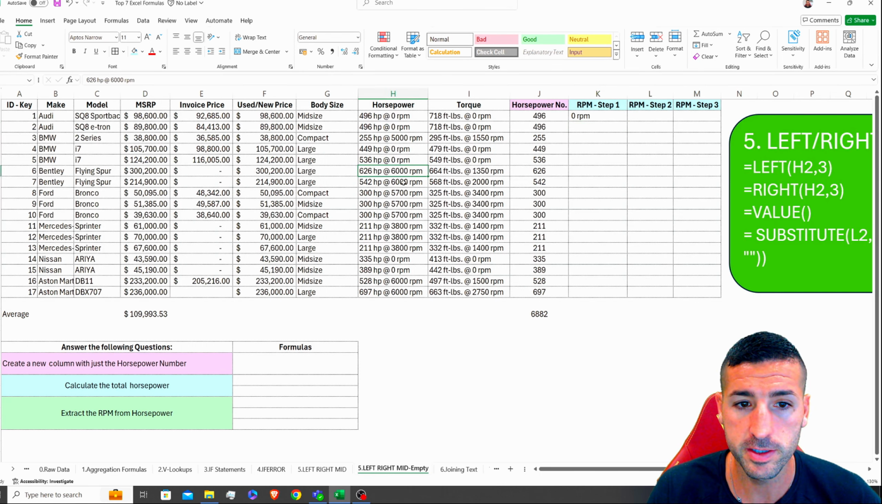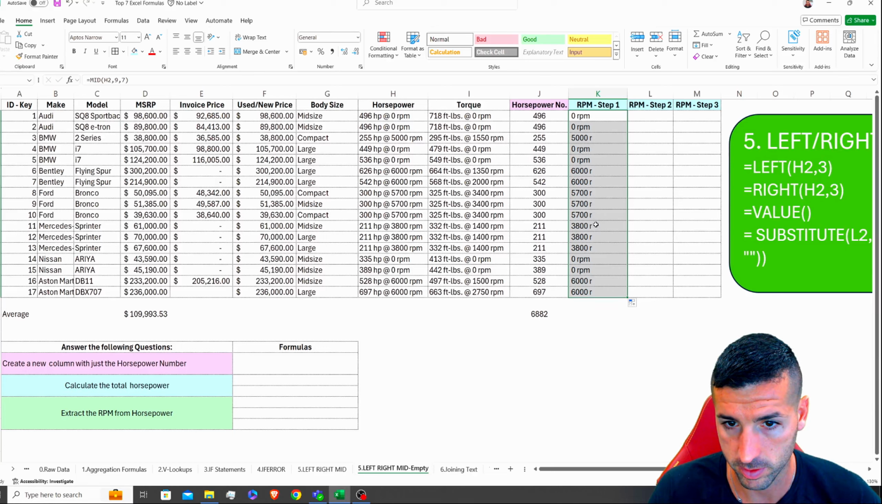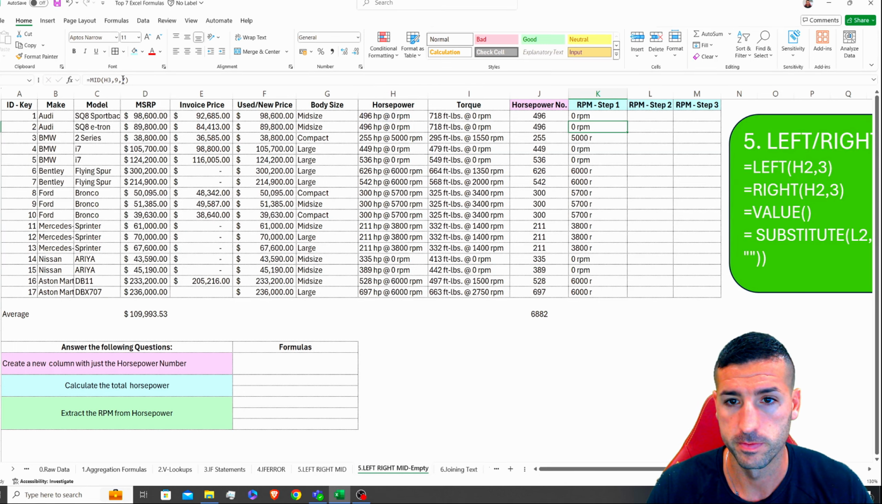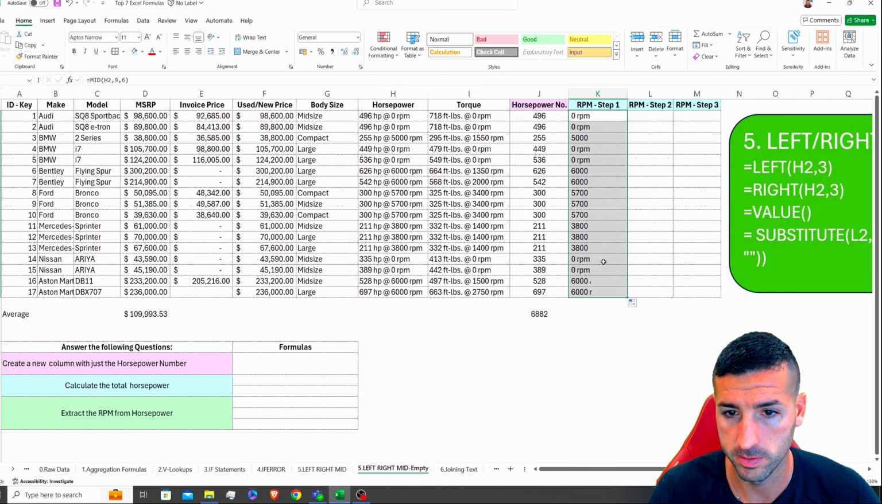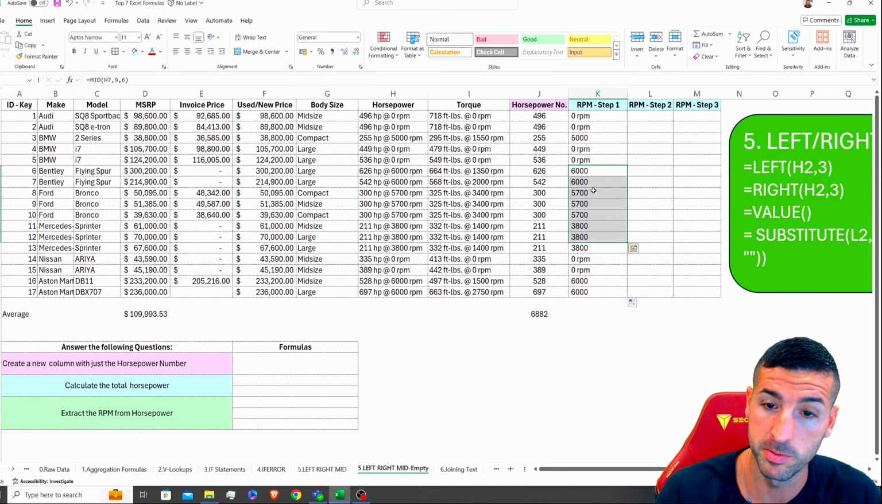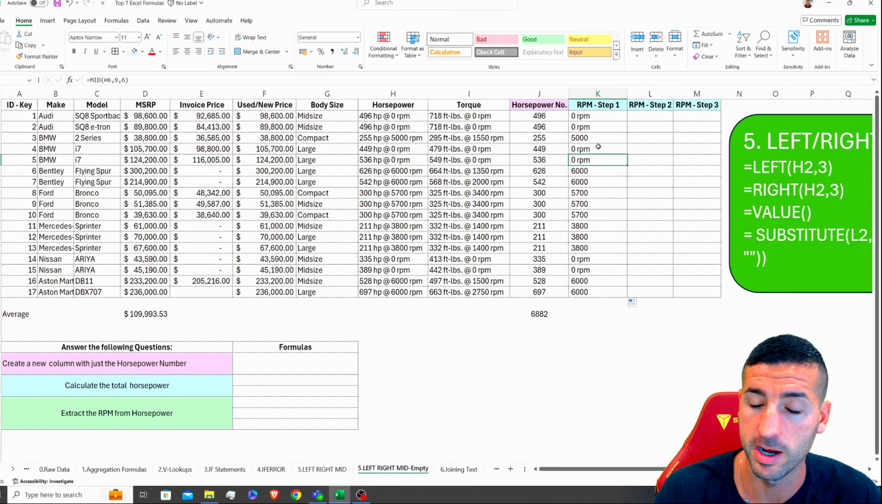So the highest RPM numbers, as we can see, is 4 characters. So this should work. There we go, it works. We actually need one less. So I'm just going to say 6 and then click enter. There we go. So for some of them it worked, but for some of them we still have the RPM.